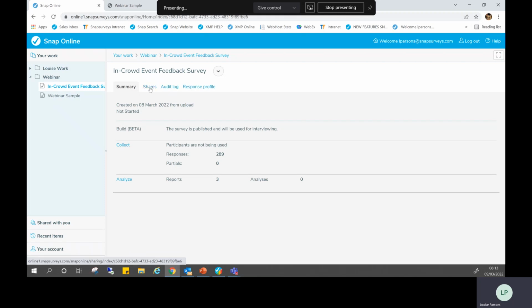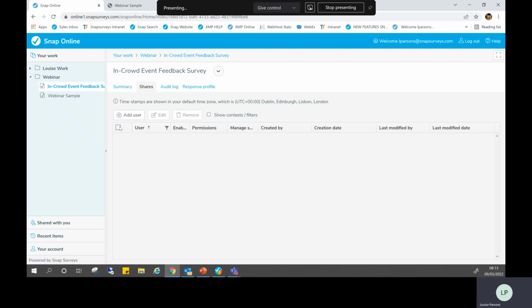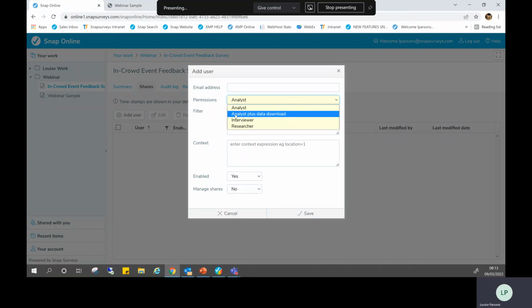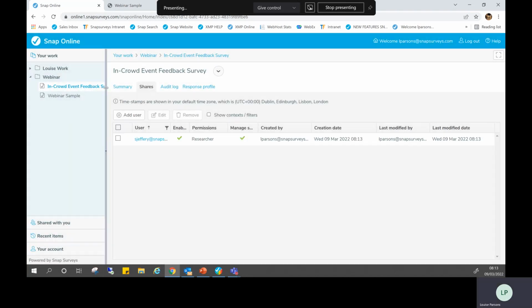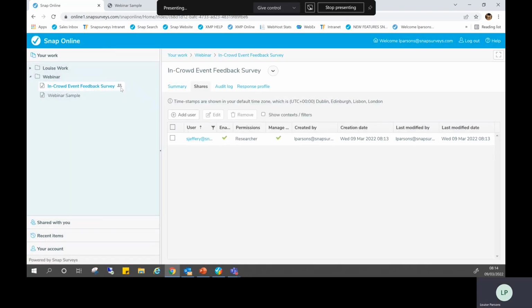So for example, if I was going to share this survey with a colleague, this is where I would do it. I can click add user, I can select them as a full researcher, and you would identify them by their email address. And as you can see, that is my colleague at Sadie's. I can manage shares or allow her to manage shares as a full researcher. And if I click save, what you'll be able to see, if I move this little bar, is that this survey has now got two little heads by it, and that means that I'm sharing it with somebody.